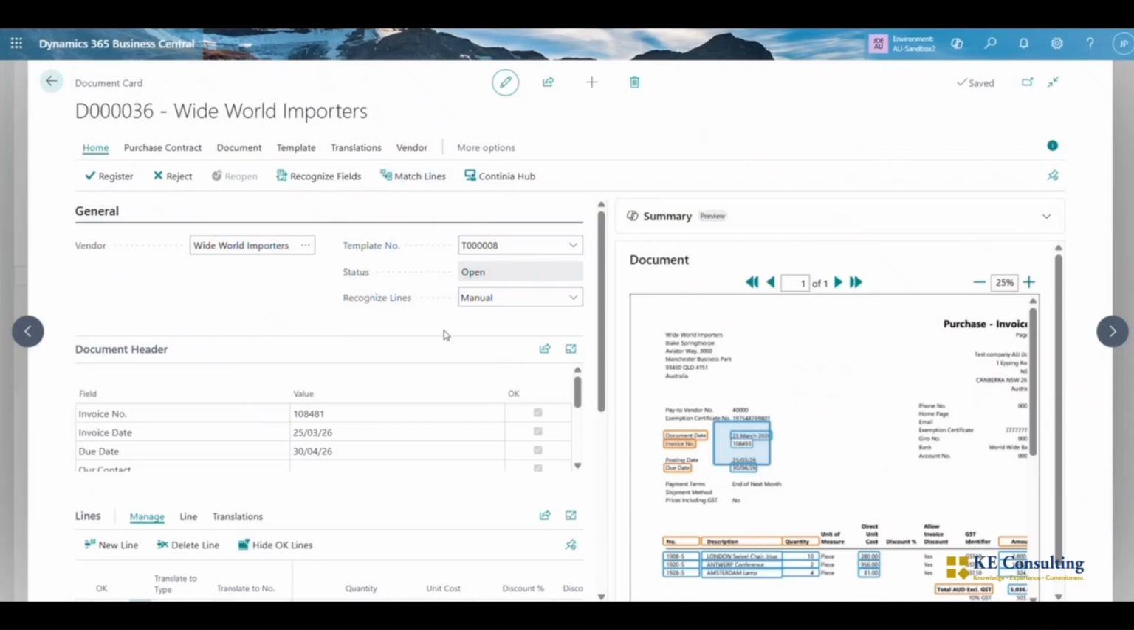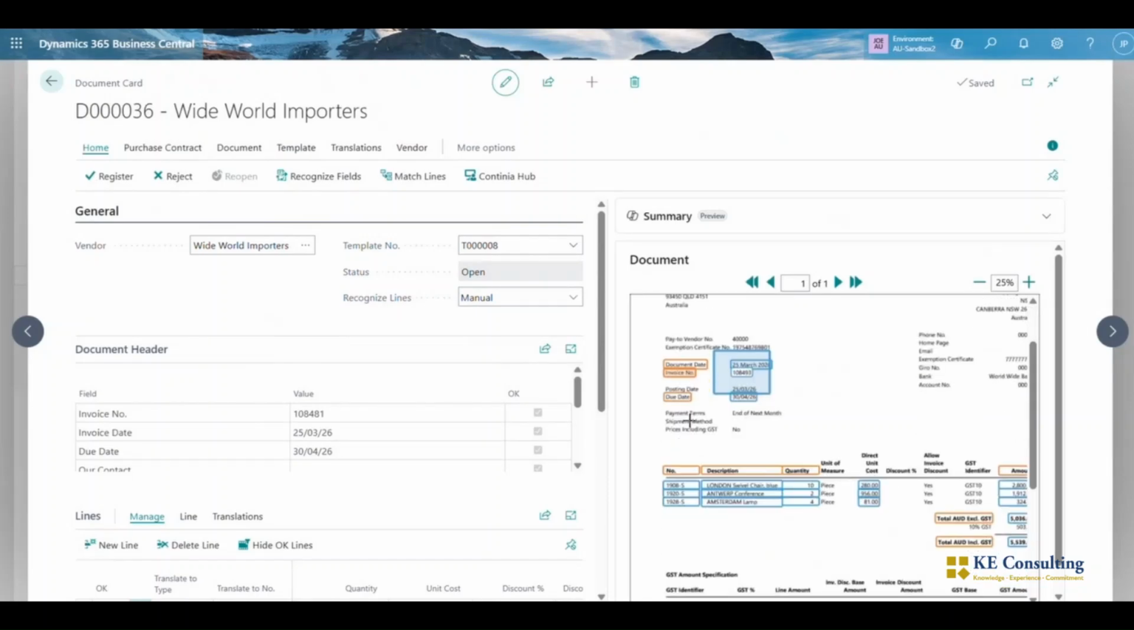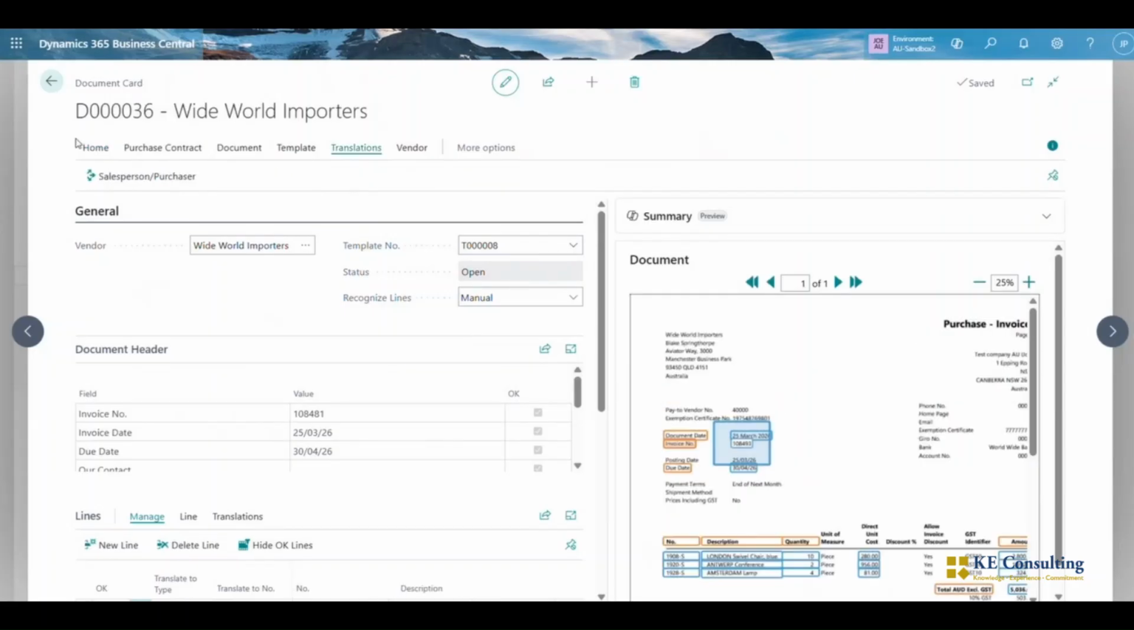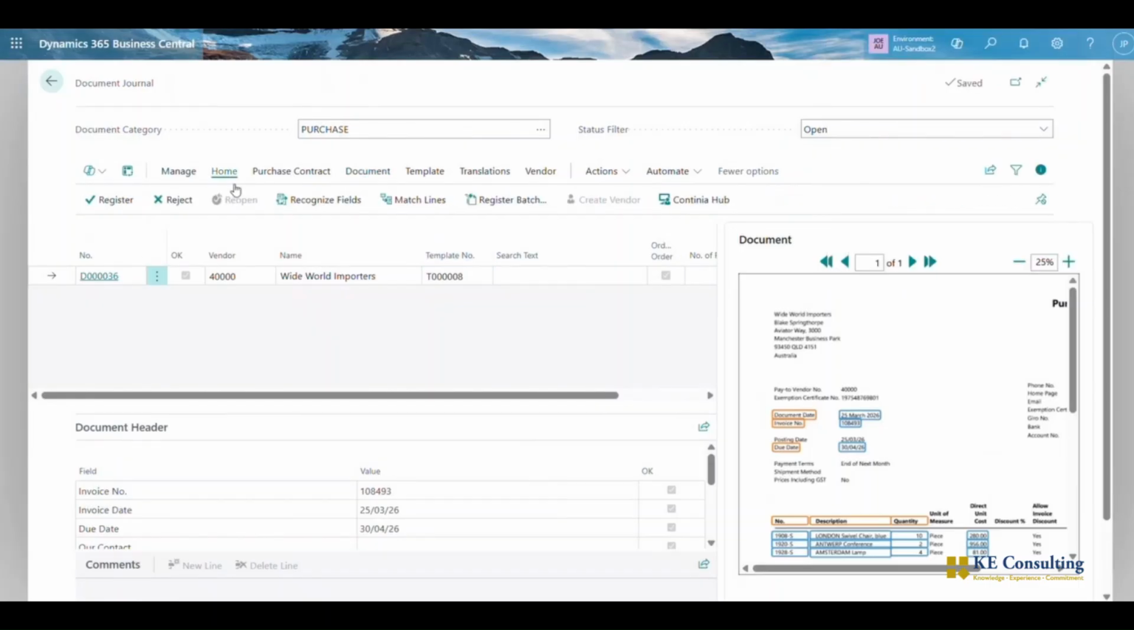So now what we're going to do differently this time is we want to match this purchase invoice to the purchase order that we've previously created. So to do this, what we're going to do is go back to the main page here. From this page, what we're going to do is go in the home and match lines.